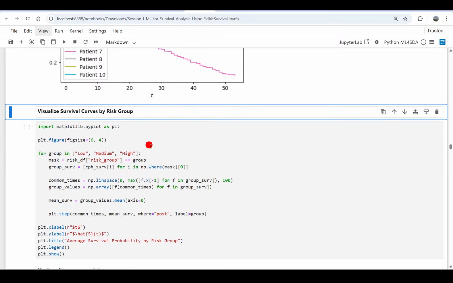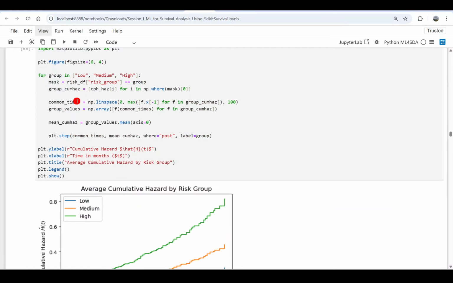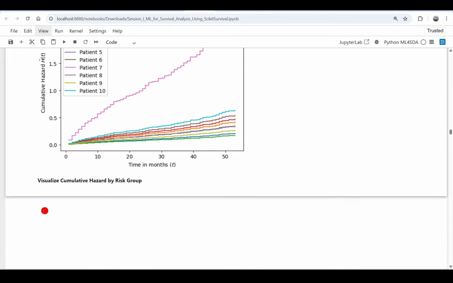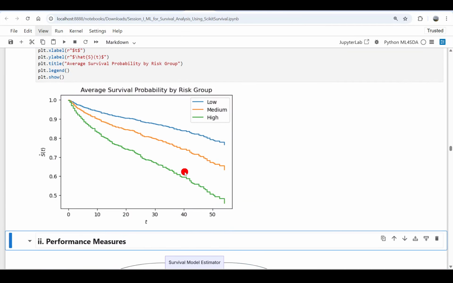We can also visualize the survival times by the risk group that we have classified before, using low, medium, and high. So we can execute this cell, so it's something like this. So those in the high risk group are having a shorter survival time, and the medium have some higher survival time, and those in the low risk group have higher survival time.